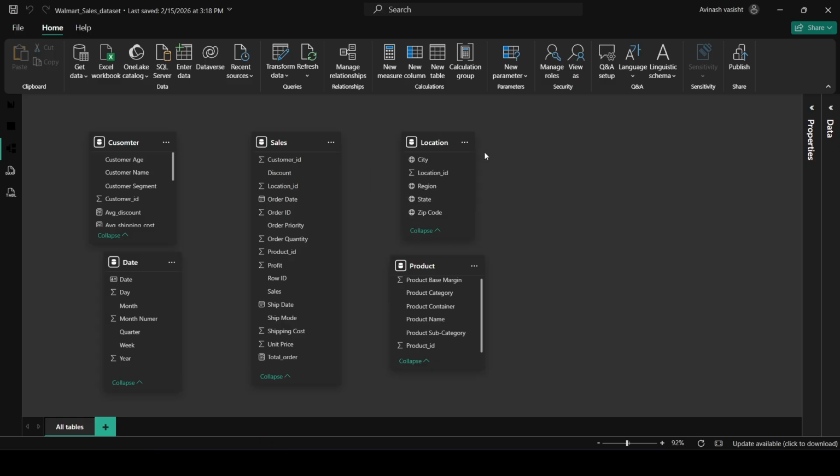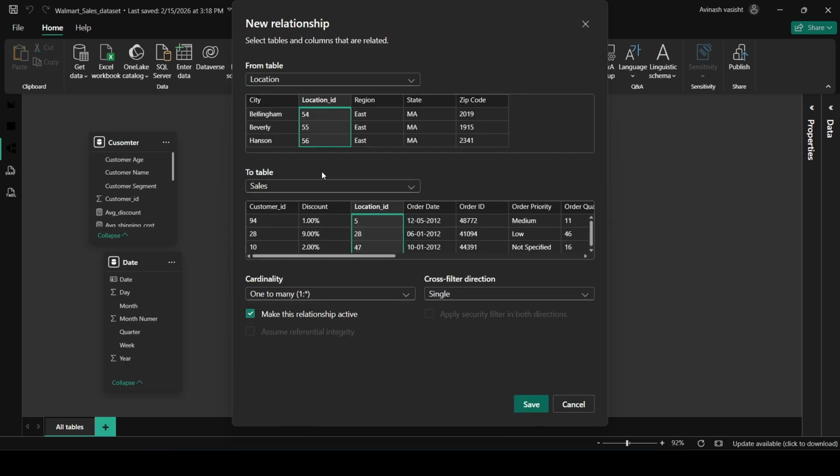So first we will choose the location table, where location ID is the primary key, and drag and drop it on the sales fact table. Now a new window will appear and it has automatically set the relationship from one to many, and we have to click on the save button.